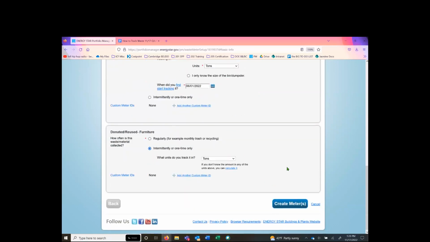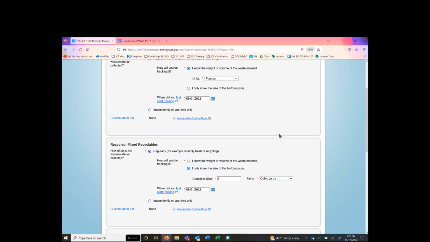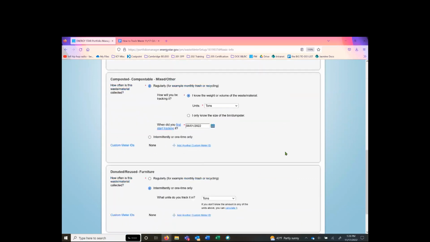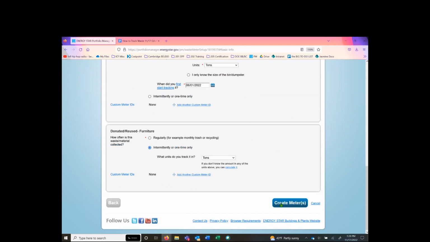And so at the end of this page, you'll want to check and make sure everything's been completed, everything is accurate. These units can be changed after the fact, but you want to be as accurate as possible so that there aren't any conversions later on that add confusion. And then we'll choose create meters.